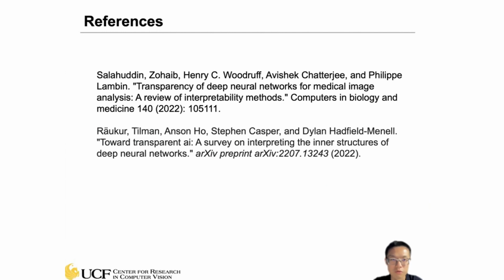So here I list more references in terms of transparency of deep neural networks, and also specifically for medical image analysis. So you can check out these surveys or papers for some details, okay?